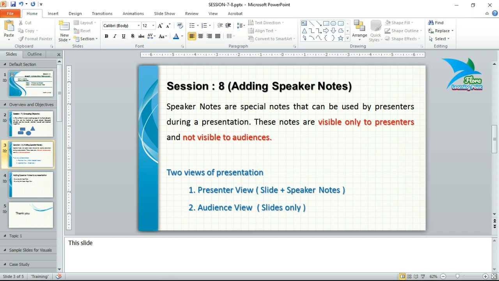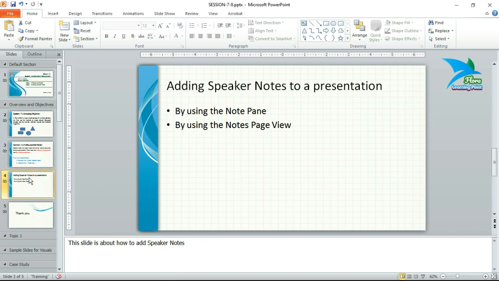This slide defines the purpose of using speaker notes. So this is the first way to add speaker notes, by using Note pane.